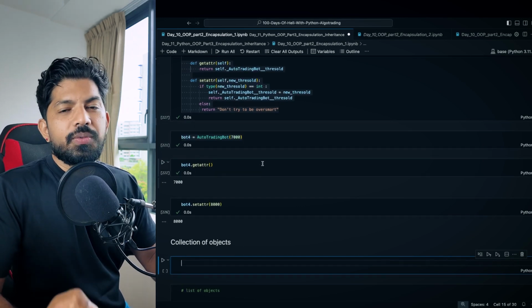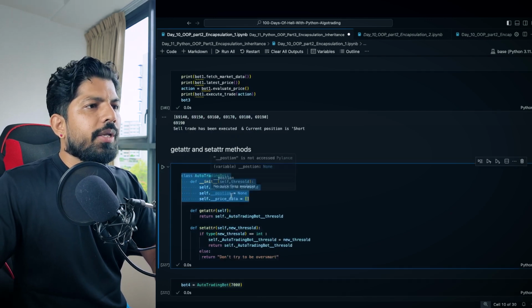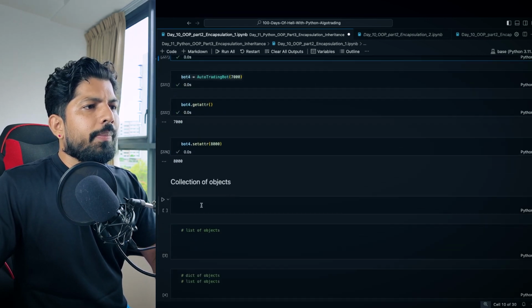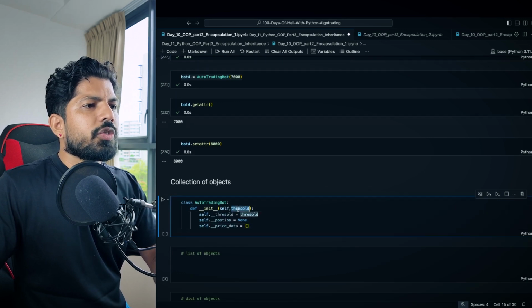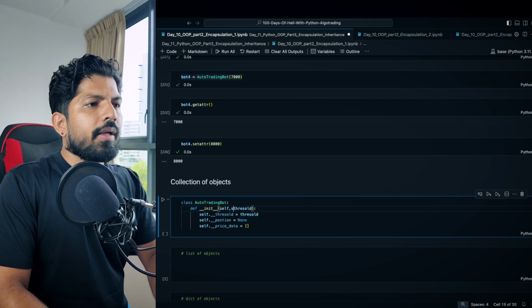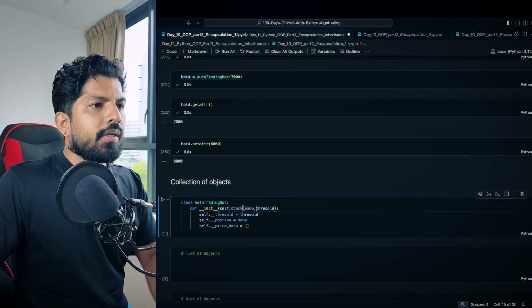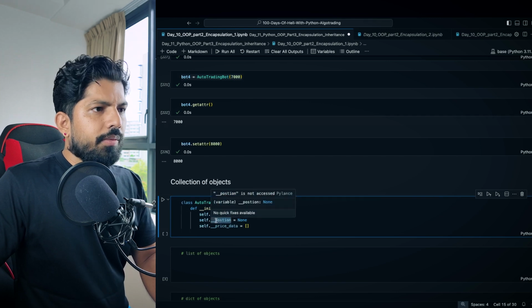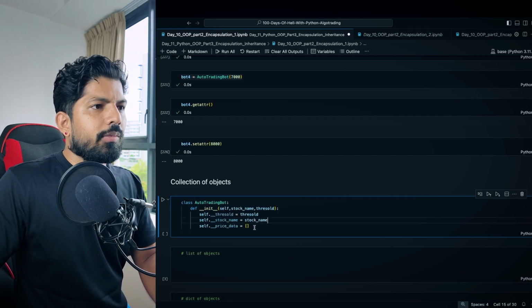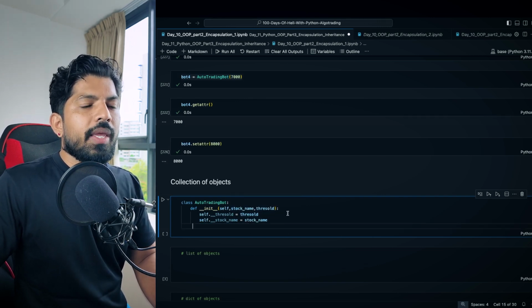Now we have a collection of objects. In this, let me take this example again, the trading bot, and I'll paste it here. Here I'll just change these values. Instead of the threshold alone, we can also give the name, like the stock name. I'll remove this one. Okay, so we have two parameters: the first is stock name and the second is threshold.